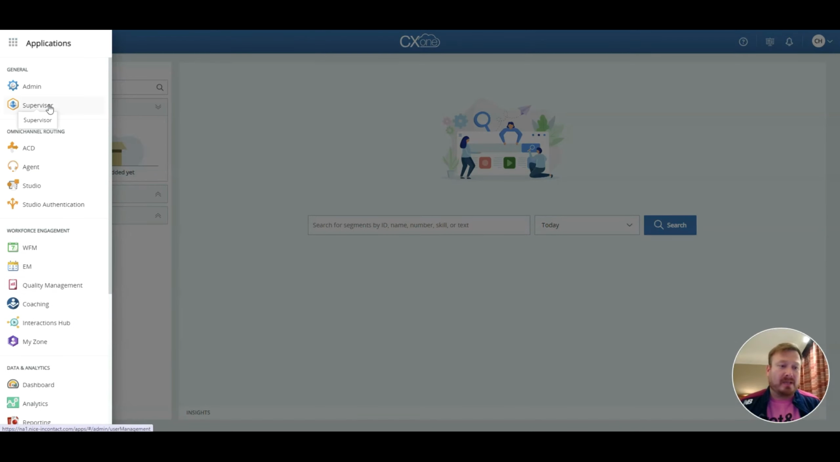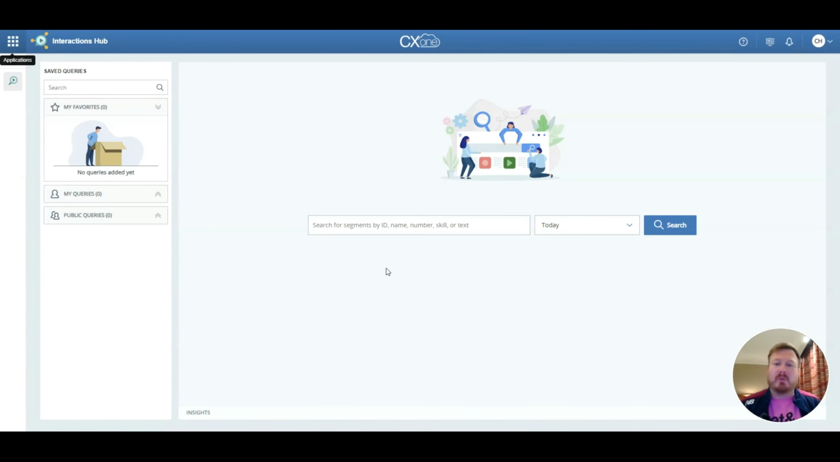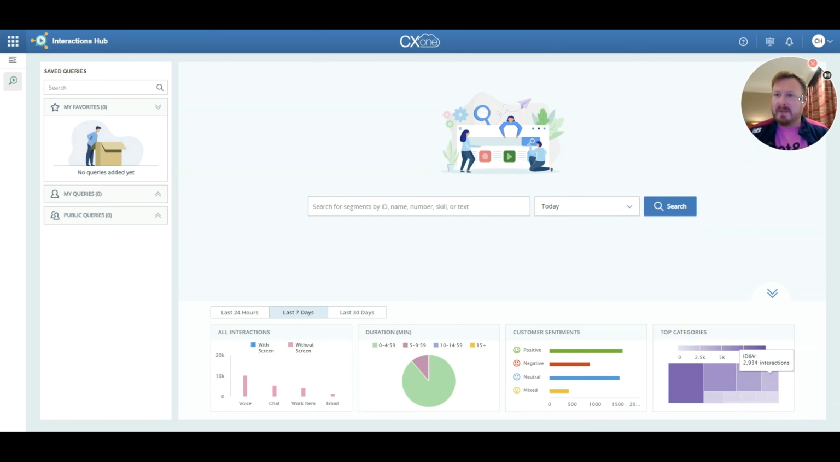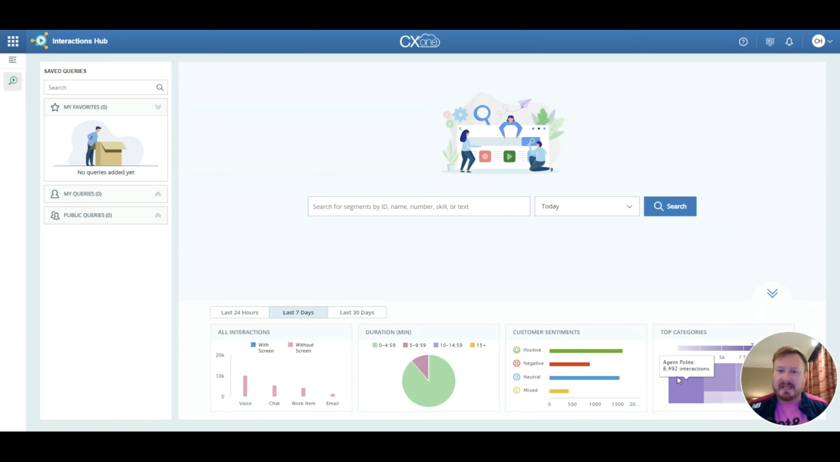The reason for this, and if we go to the waffle, we can see the new icon here, is Nice is starting to bring more functionality in from across the Nexidia recording range and other parts of their portfolio into one place, making the CXone Mpower Interactions Hub even more capable and giving you even more data. So, if you haven't already done this, then you've got all of this data here, your categories, your sentiments, all of that kind of good stuff.